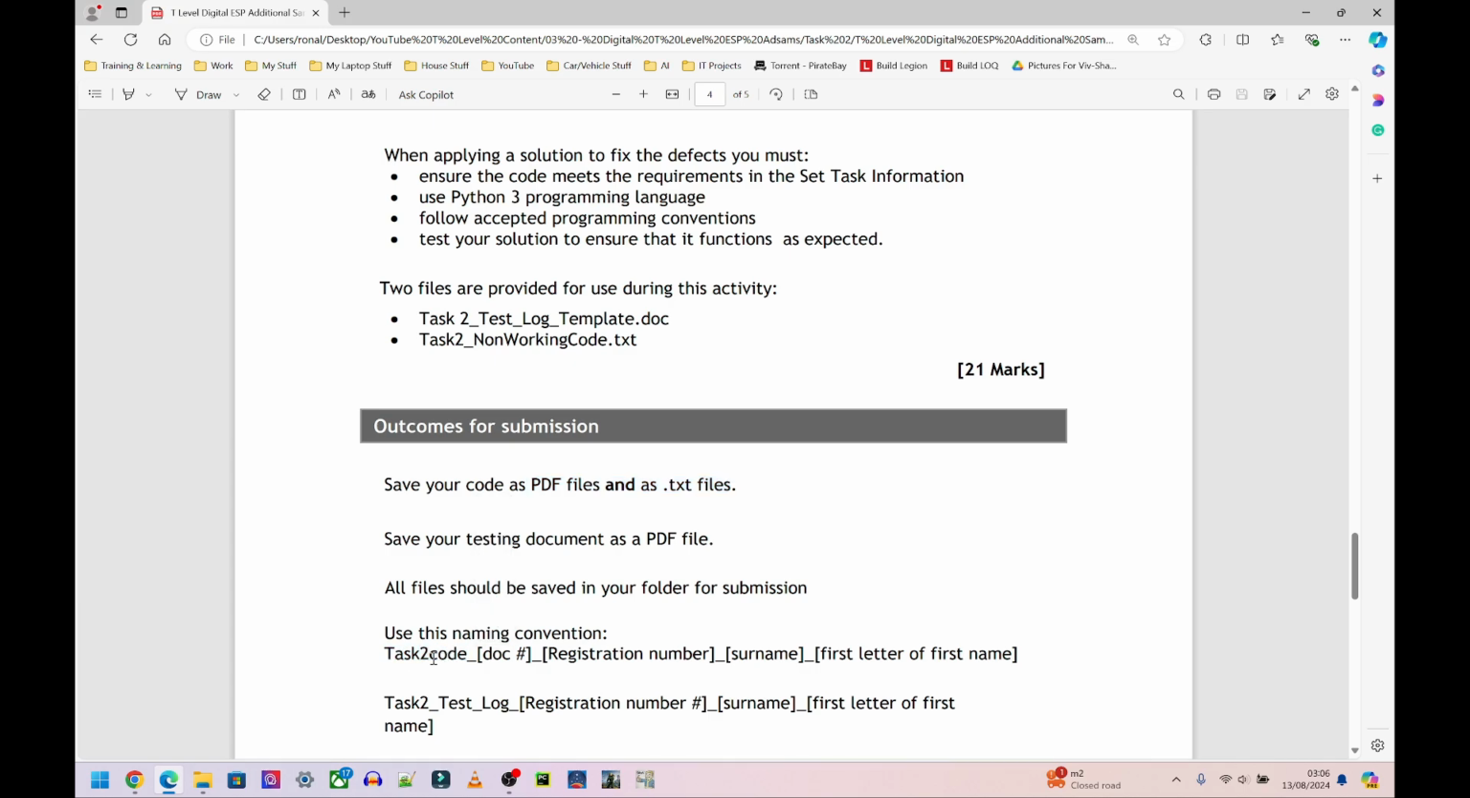You do task2code.py. The reason being, you're trying to make the examiner's life easier. Examiners are most likely going to use Notepad or the Python text editor, and they want to simply right click and edit with Notepad, or right click and edit with Python IDLE or Python IDE, whatever it's called.